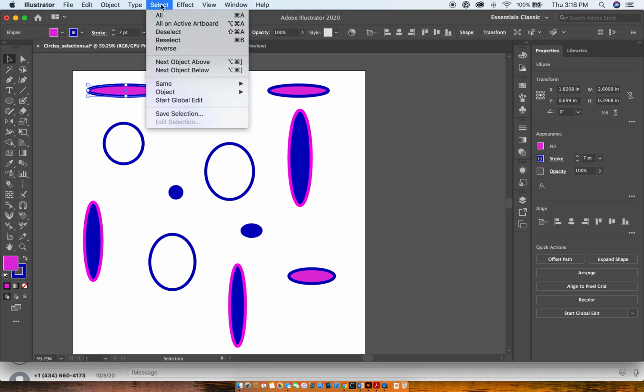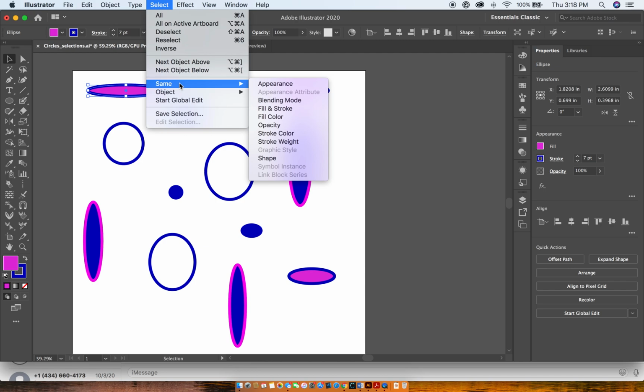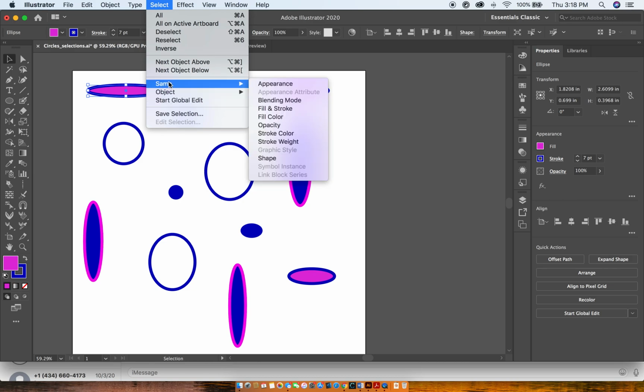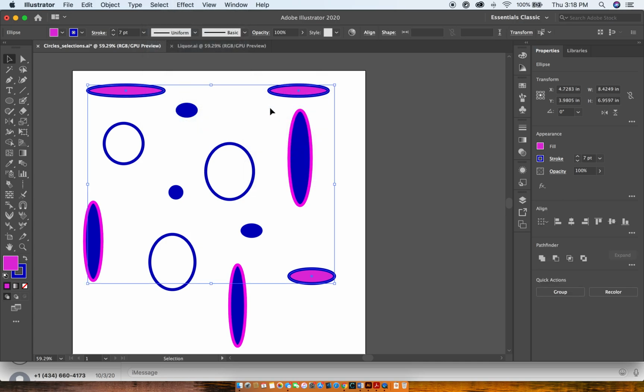And if I go back up with one selected, you'll see I have this option for same. Again, these options are very similar to what was over here on your options bar. And then you also have things by object, which doesn't really apply here because I'm not using things like brush strokes or clipping masks. But again, I just want to make sure that you understand that there are a multitude of ways to select something. So again, here, I can say fill and stroke, and it's going to give me all of the objects that have the same fill and stroke.